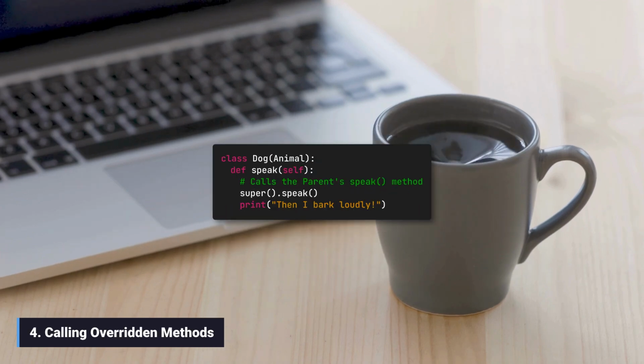4. Calling overridden methods. The super function can also be used to call any other overridden method, not just the constructor. If the Dog class overrides the Animal.speak method, but still wants to execute the parent's general logic before or after its own specialized code, it can call super().speak() inside its own speak method. This allows for both specialization and reuse.